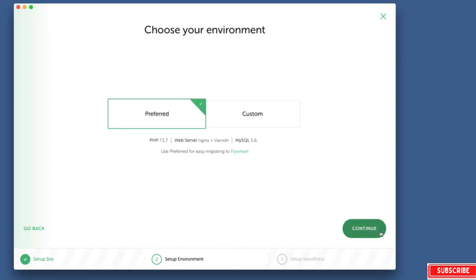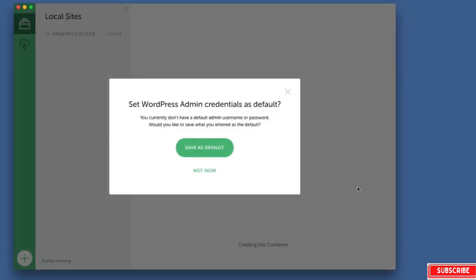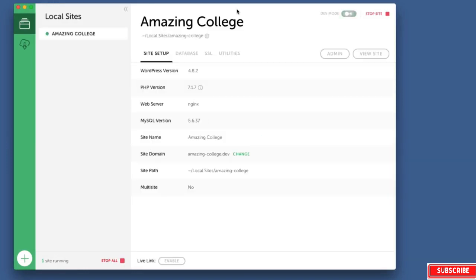So continue again, and here you get to choose your username and password. Just choose something that you can remember and also enter your email address, then go ahead and click Add Site. I'm not interested in setting up a default password right now, so I just click Not Now, and this might take a few minutes to complete. But when it does, we have our own local dev environment copy of WordPress up and running on our personal computer.